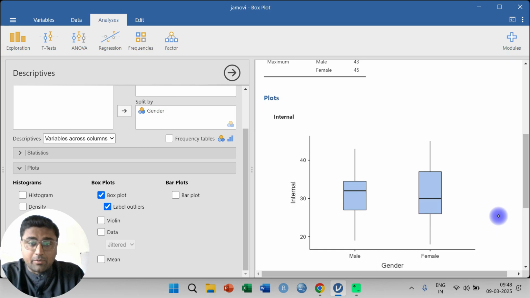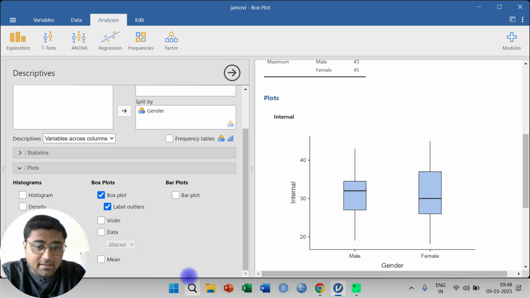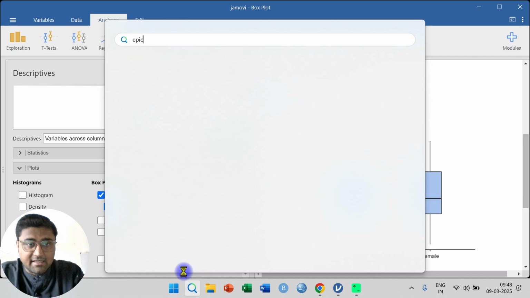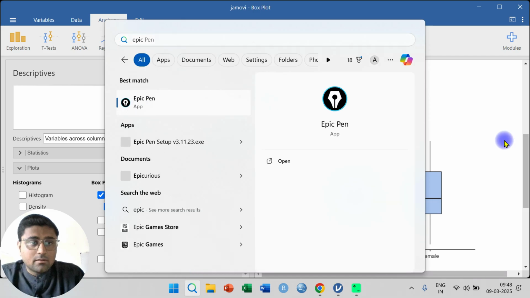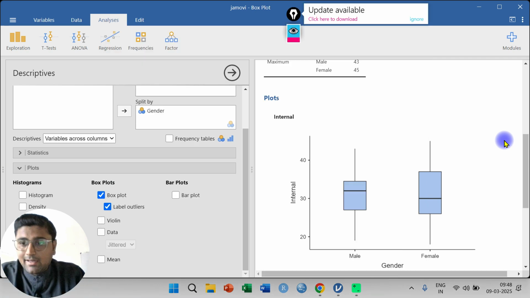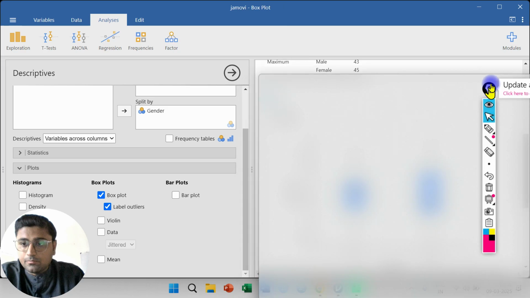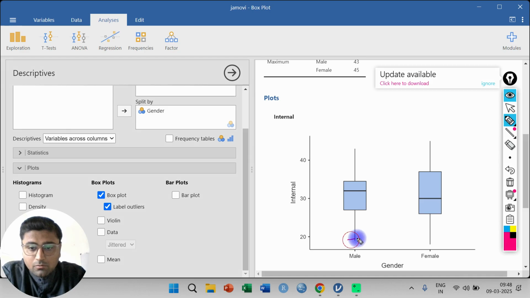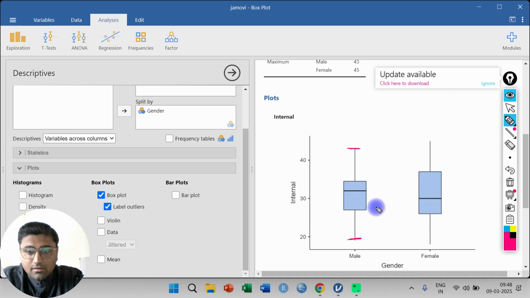Now how to interpret it? Let's understand the interpretation now. Let me open the pen. This is lower value, minimum value, this is maximum value, this is Q1, this line is median, and this is Q3. So median is equal to Q2, and this entire box is interquartile range.